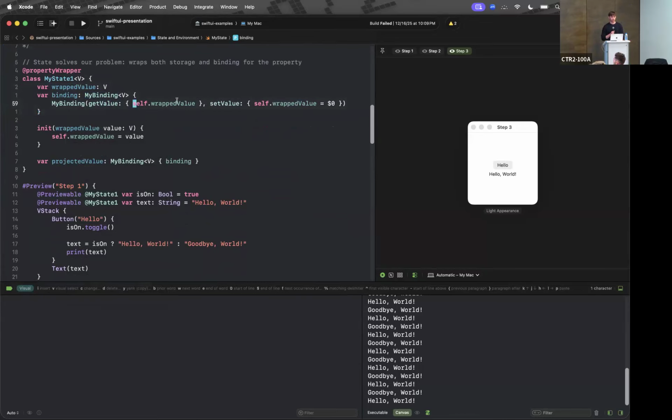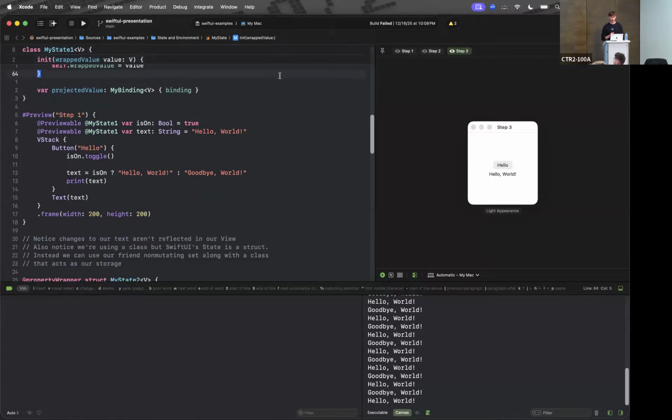You can notice in the get value, we're just returning our wrapped value. And in the set value, we're just assigning to our wrapped value. The init is even simpler. We're just assigning value to our wrapped value. And then our projected value, which we can access again by the $ syntax, is just returning a binding. Okay, so now let's try to use our state like we would the state property wrapper from SwiftUI.